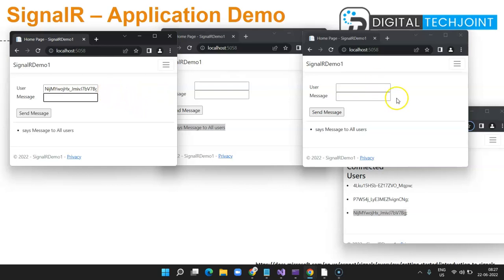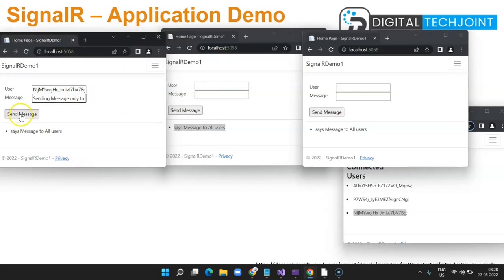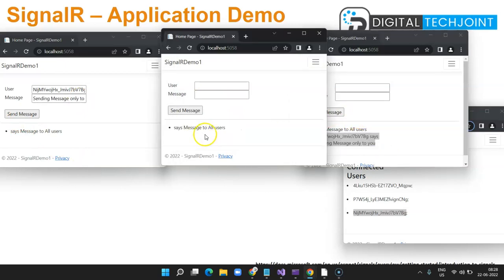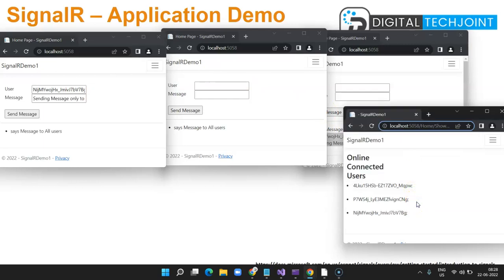So this is the browser session ID for the third browser, and I say I'm sending a message only to you. You notice that this message will be displayed over here. When I click, you can see it's uniquely displayed over here, and it is not displayed over here. This is what we are going to develop in the practical session, where you have the capability of sending a notification to all the connected users, or else you will be able to create an admin console where you can send a notification only to a particular user.